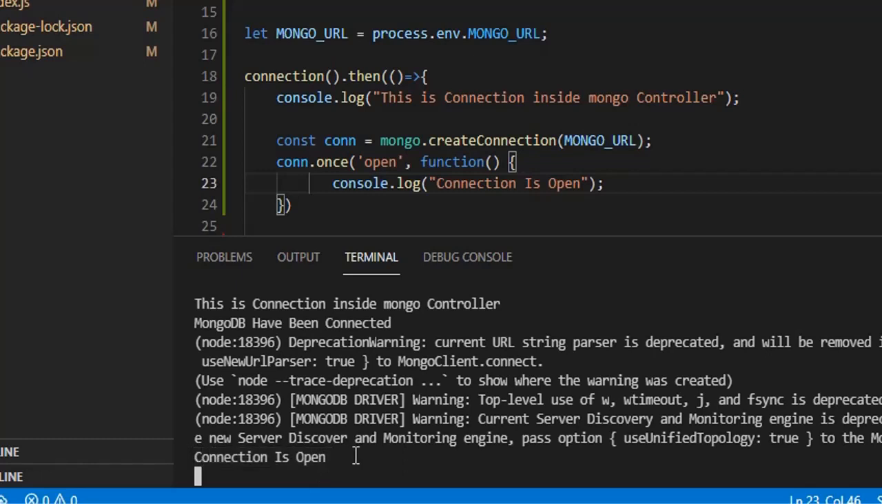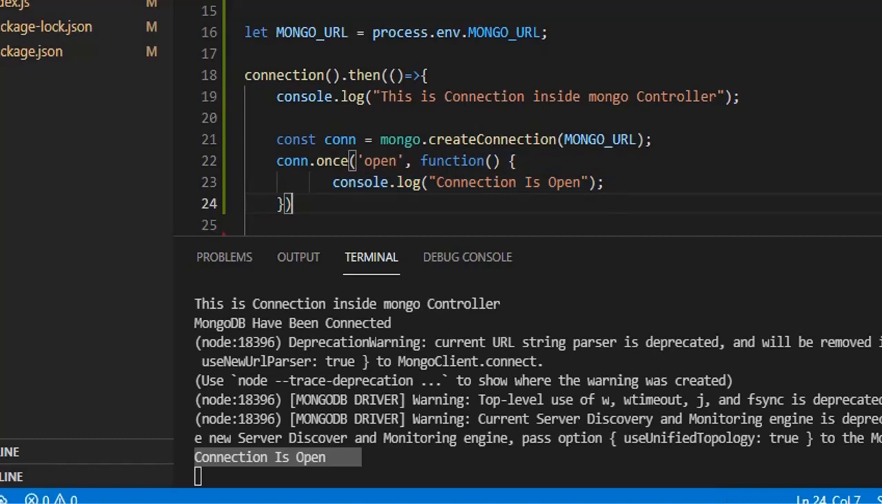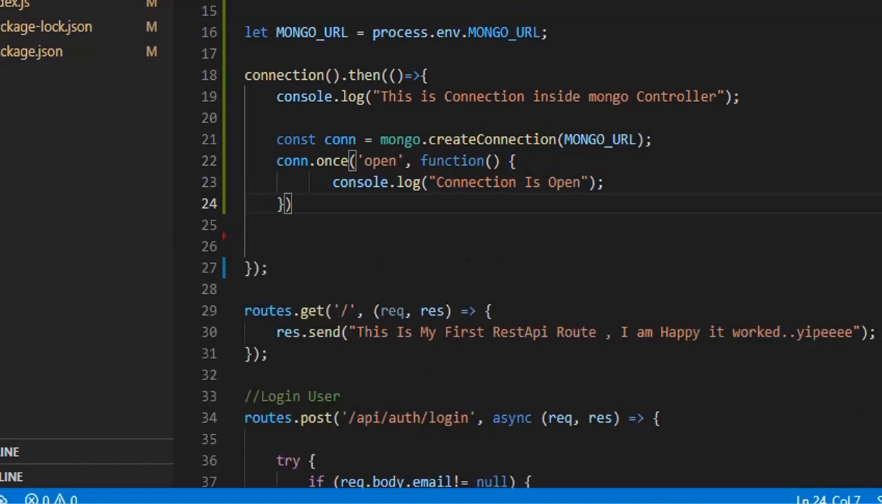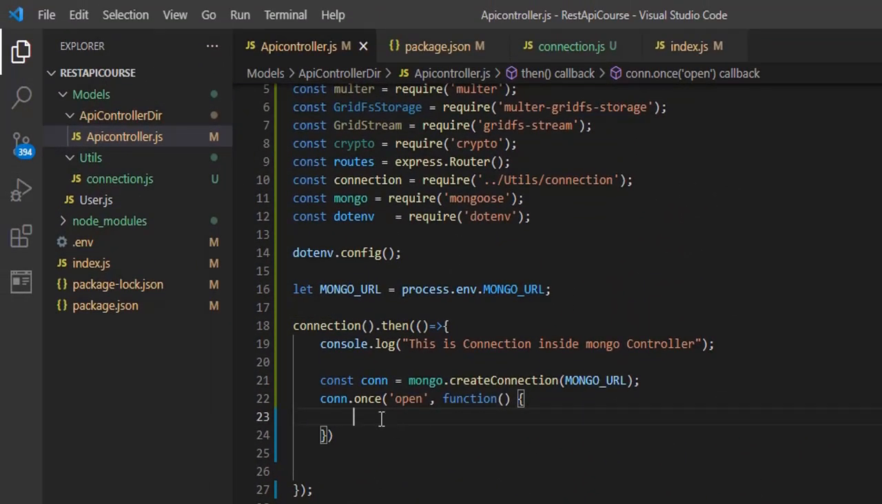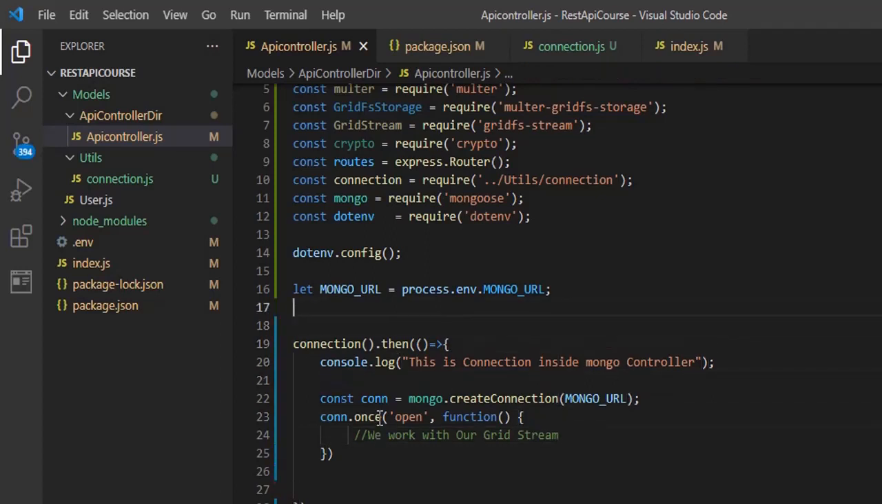All right, so now the connection is open. What we do is we create a collection for storing the images. You understand? We create more like a document folder, you see. So in here, we're going to do that now. We're going to create a document, more like a document. So we work with our grid stream. Yeah, so we're going to make use of grid stream.